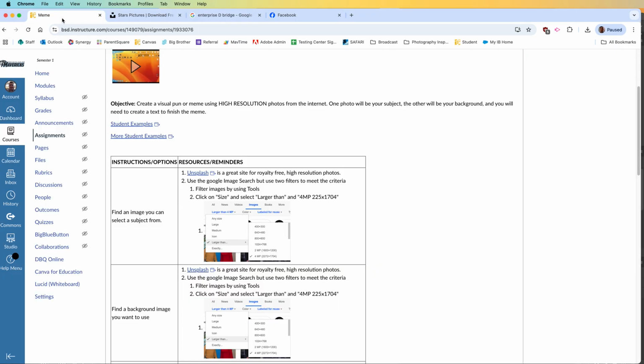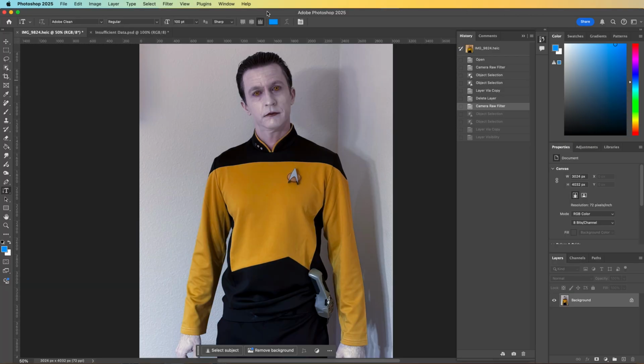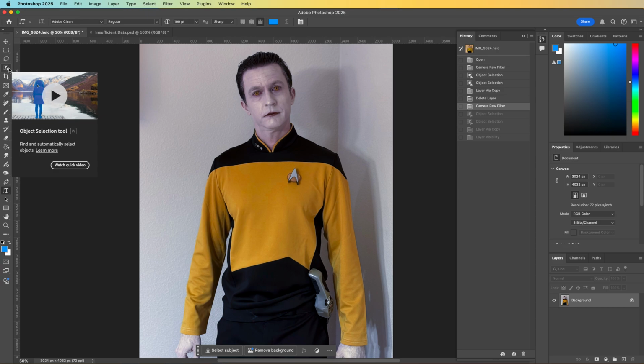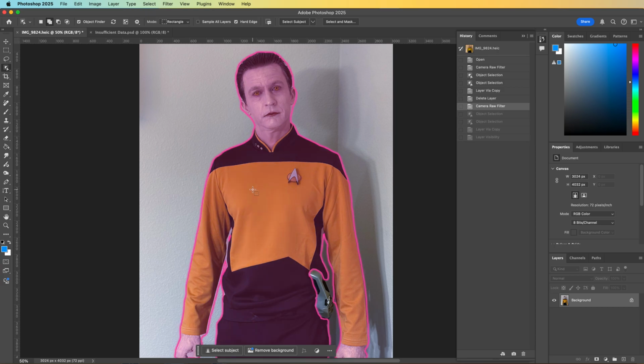Let's go to the next step. The next step is making a selection and layering via copy. So in Photoshop, you're going to use one of the selection tools. Probably the easier ones are here. These are object selection tools. There are 3 of them buried if you click and hold. If it's something really finite and detailed, you might want to do it yourself with one of the lasso tools. But I'm going to use this tool because I know that it works for the most part.